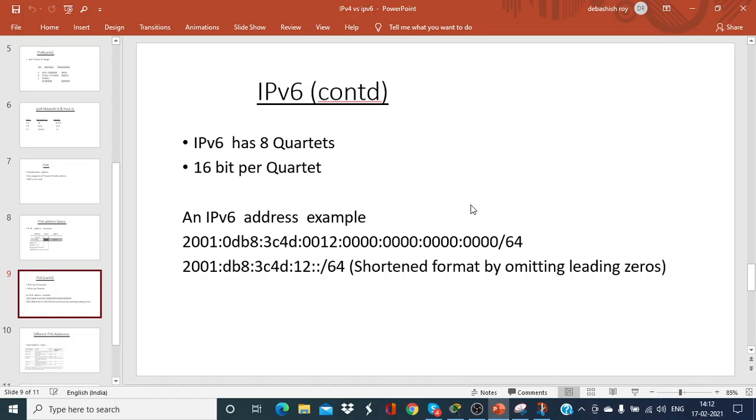An IPv6 address has 8 quartets. Now what is a quartet? I've already talked to you about the octet in case of IPv4. Octet means 8 bits and quartet means 16 bits. There are 8 quartets, 16 into 8, which gives a 128-bit address space, 16 bits per quartet.